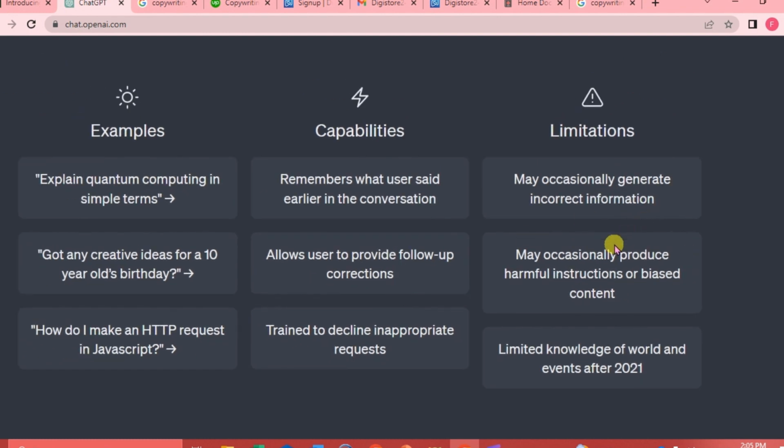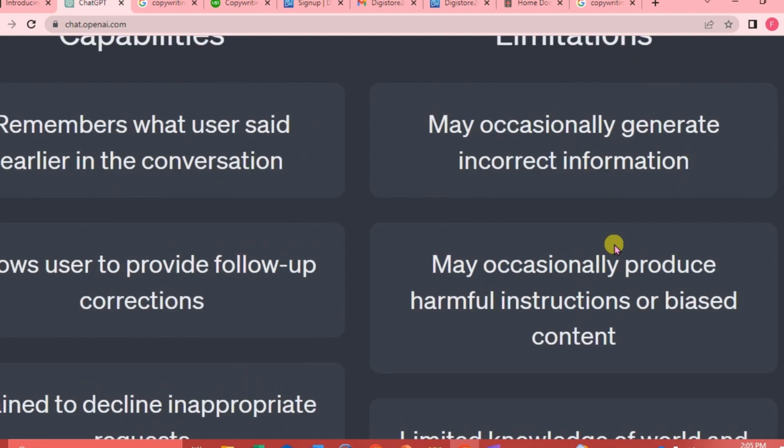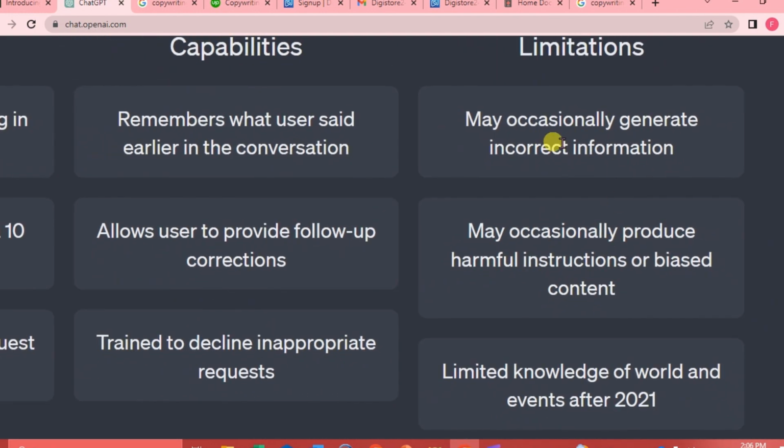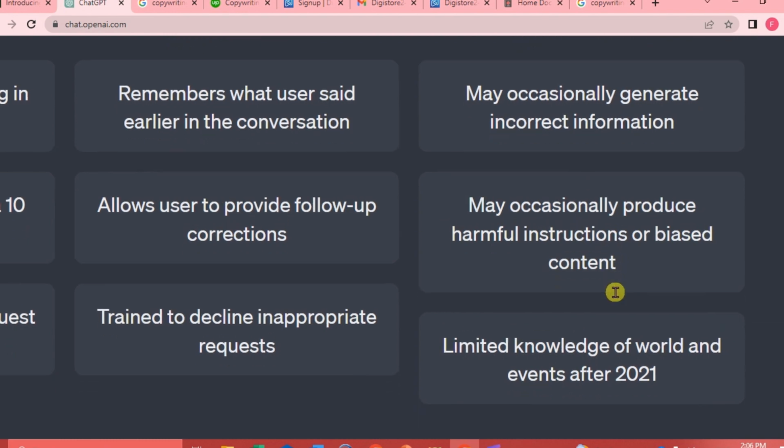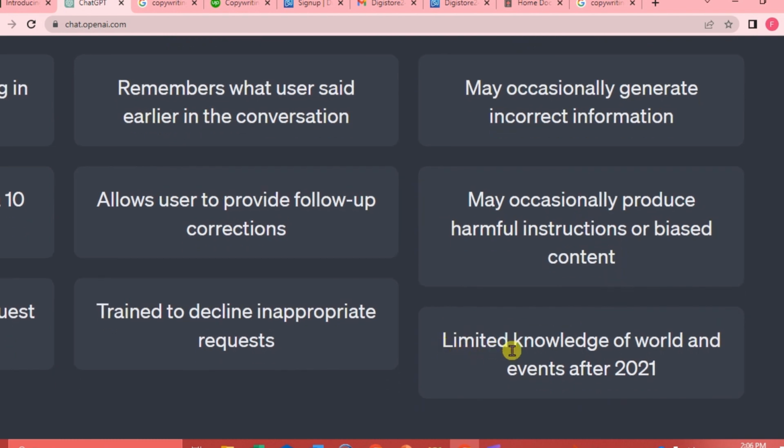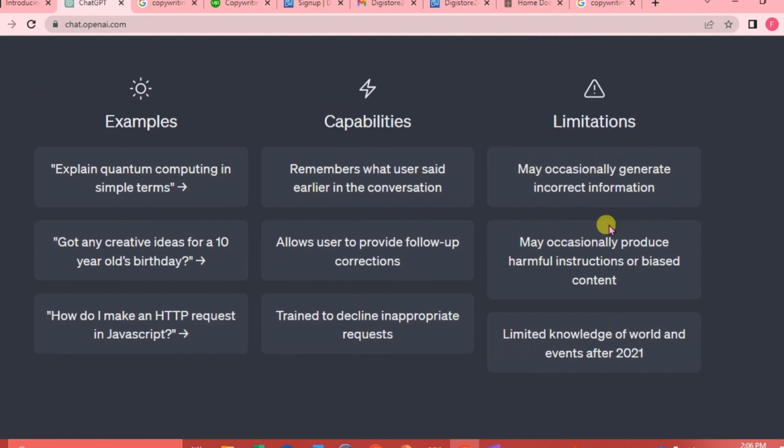However, there are limitations of ChatGPT. It may occasionally generate incorrect information, and that's given. It may occasionally produce harmful instructions or biased content, and it has limited knowledge of world and events after 2021. So take note of the limitations of ChatGPT.